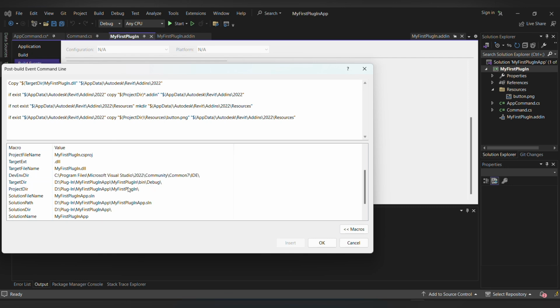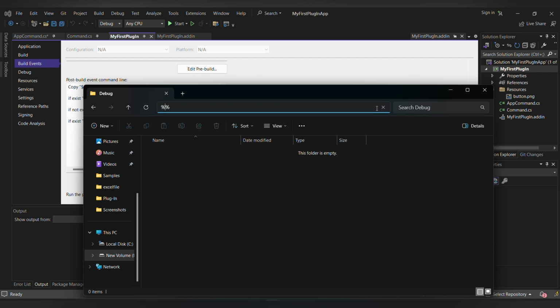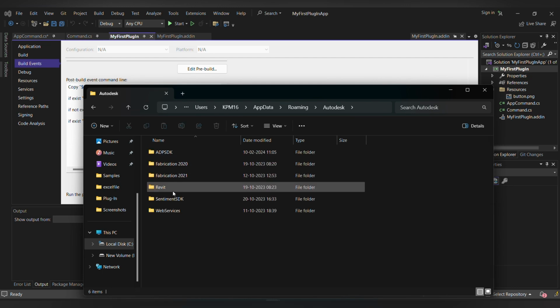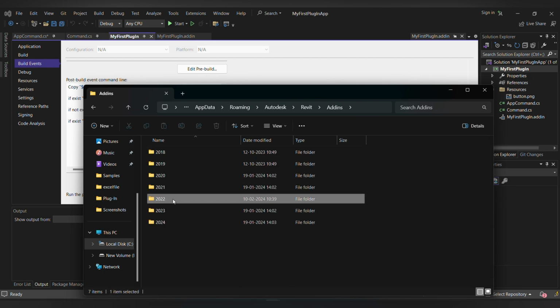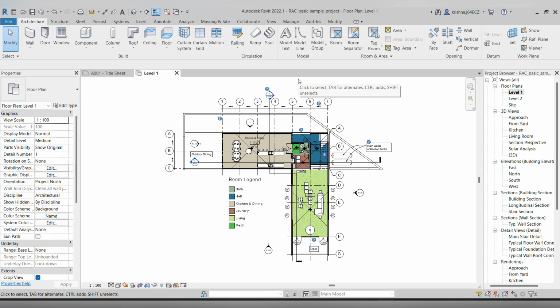No project there. That is our addin file, my first plugin. Okay, so this is actually going to be built in here. If I go to AppData, then Autodesk, then Revit, then Addins, then 22, this .dll, addin and the resources file are going to be created here. Then it will pop up inside Revit.